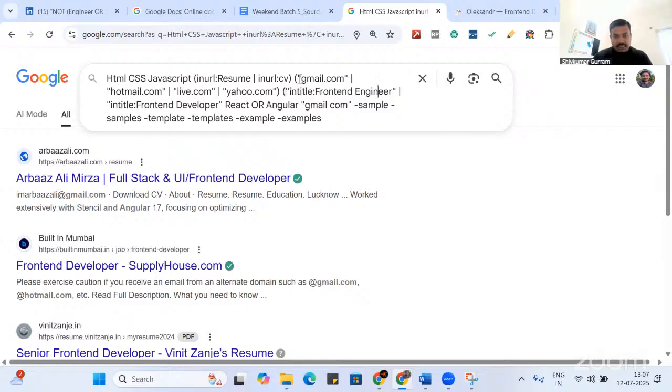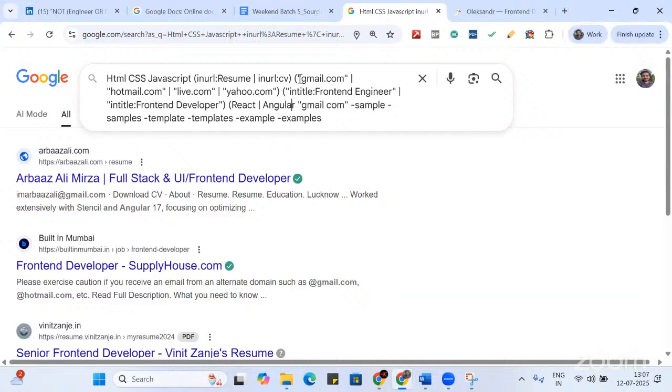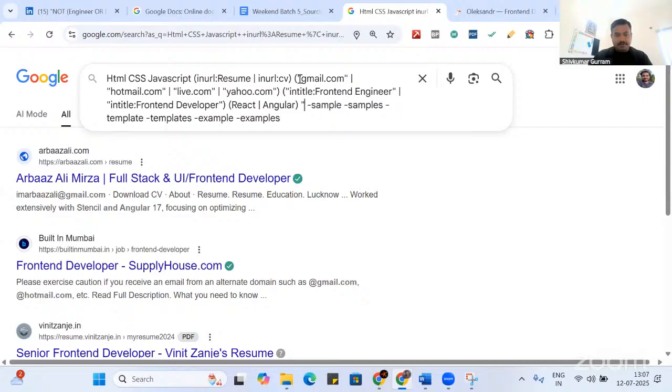Then in title front-end engineer or in title front-end developer. Then the pipe has become an or here, which is again broken. The quotation for in title, gmail.com is thrown somewhere. All right. So HTML, CSS, JavaScript, in URL resume or CV, gmail.com or hotmail.com, front-end engineer or front-end developer, React or Angular. And now we can say Bangalore, Bengaluru, Hyderabad.